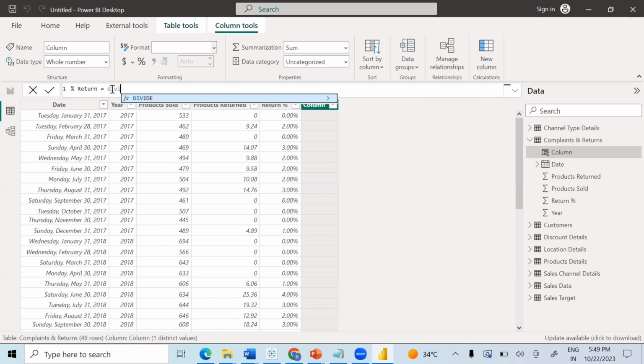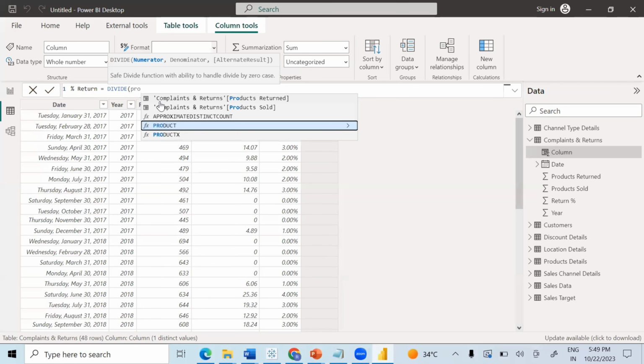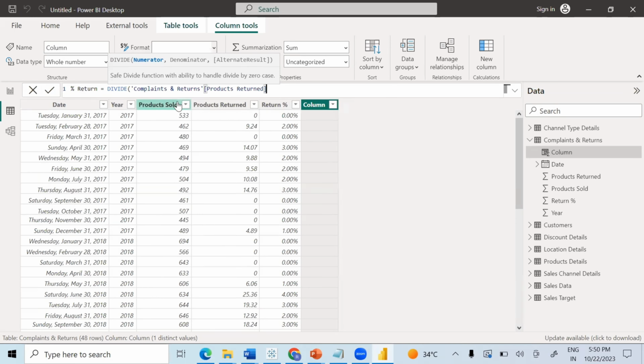So you can use the divide function over here, divide, and you have to select this column. So how to select this column? You can simply write 2-3 letters of it, like it was product return, right? So automatically the whole thing will come. This is the table name and this in the square bracket is the column name. This is how you extract a column out of a table to do the calculation. Okay, simply write 2-3 letters of it, it will appear. Then you can simply select it like this.